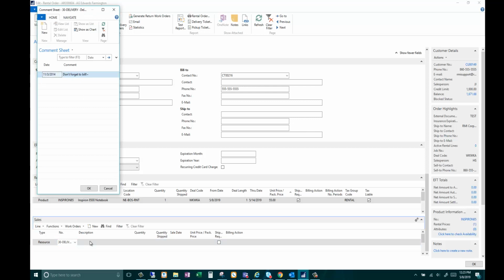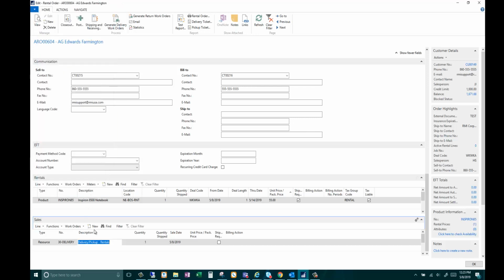Notice we have a pop comment, so you'll see the comment sheet from when we decided to set up our pop comments. I'm just going to hit OK on this window, and it's going to default in the description and my quantity along with the sales date of today. The sales date will match the from date on the rental order.